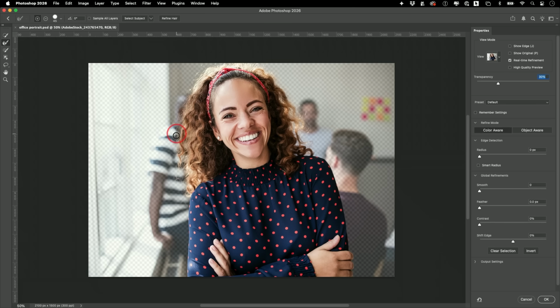And you could refine the edges here to bring in more of those strands of hair back that may get cut out with the automatic selection here. So I could just brush through some of these edges here. It's already done a really good job, so there's not a whole lot I need to do. And as you could see, this keeps every fine strand of hair while removing the background cleanly.